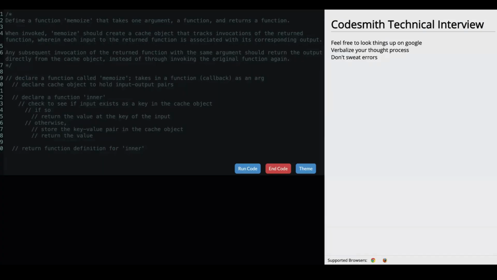If so, I'm going to return the value at the key of the input. Yeah, that makes sense. Otherwise, I want to store the key value pair in the cache object because this argument hasn't been seen before. Basically, this is to say that we have not invoked inner, the returned function, on the argument that is passed into it. And then after we safely store that key value pair in the cache object, which will persist because of closure, we're going to want to return that associated value. And then that is everything in the body of the inner function.